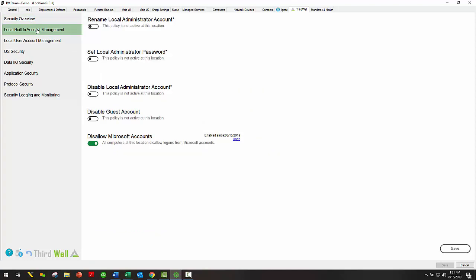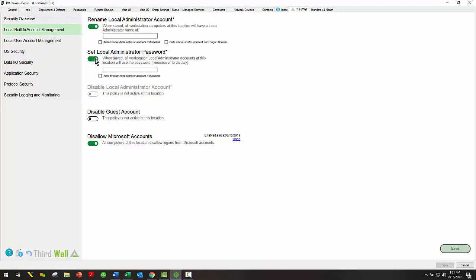Okay. Now there are some other policies that when you try to turn them on, you may get a ticket that says I tried but I failed. These first 2 are classic examples. If you try to rename the local administrator account or set the local administrator password, you might get a ticket that says I tried but I failed. From ThirdWall, of course.